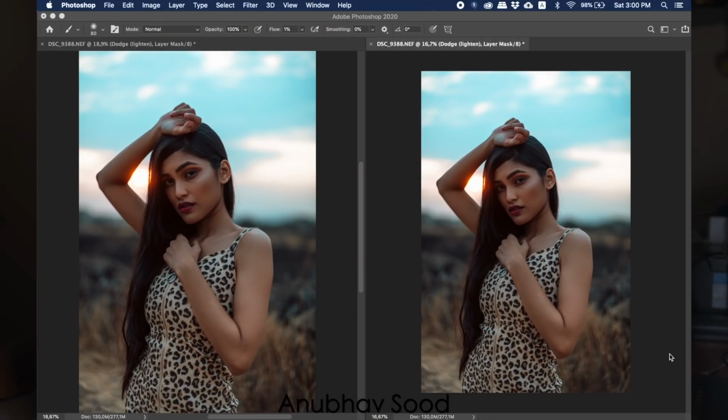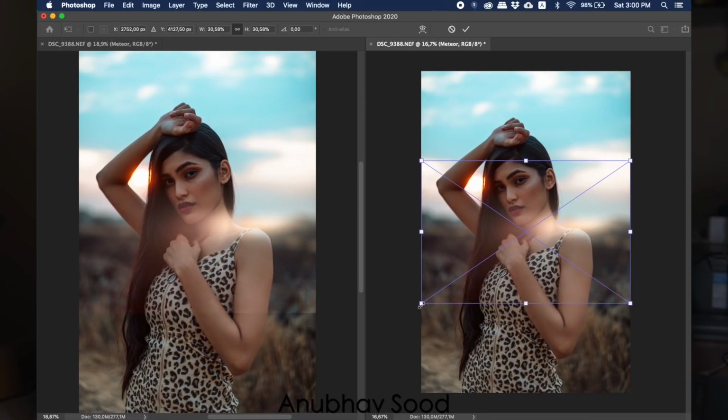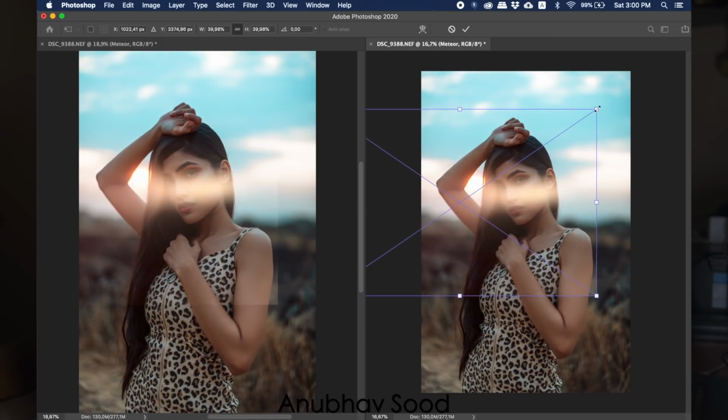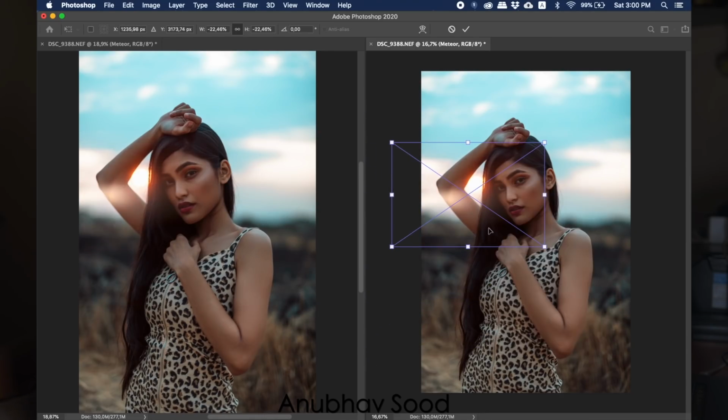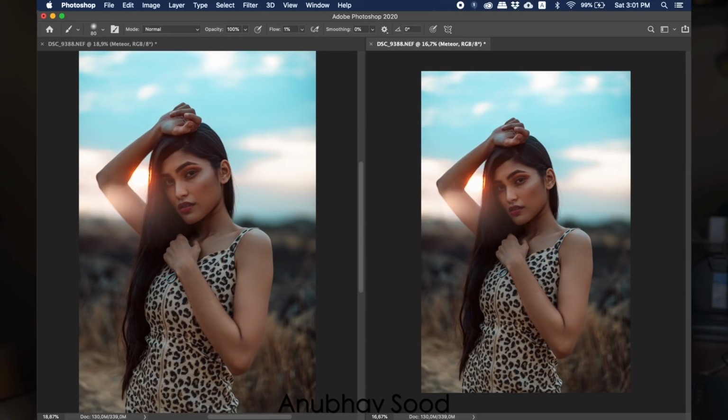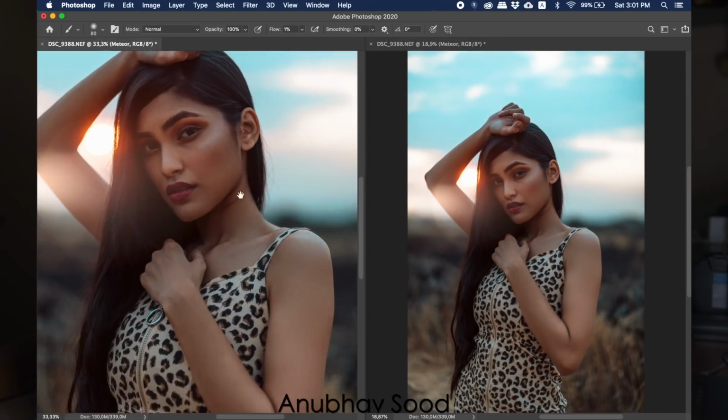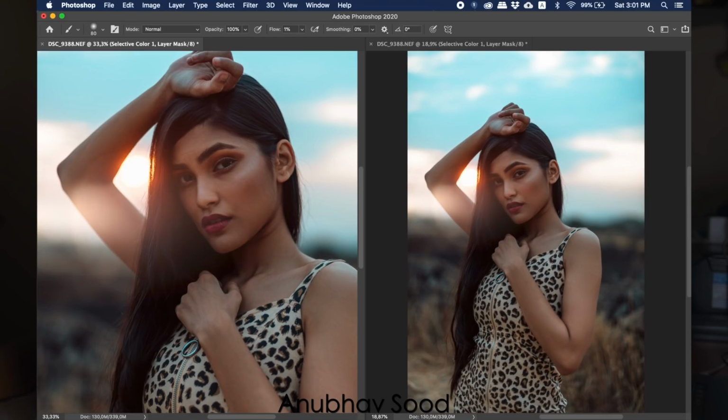What Anubhav does after dodging and burning is a bit different here. He's using a flare image on top of the original image, which looks like a natural sun flare, adding to the feel of the image. Now I really like the idea of using sun flare and it doesn't look artificial because of the less opacity, and this is something I will also try in future.